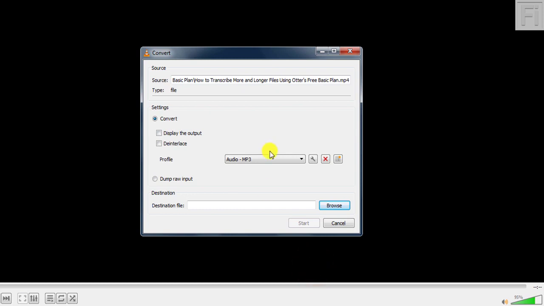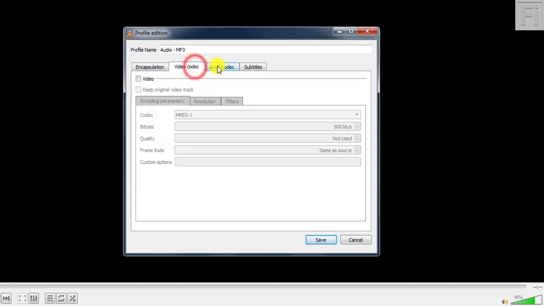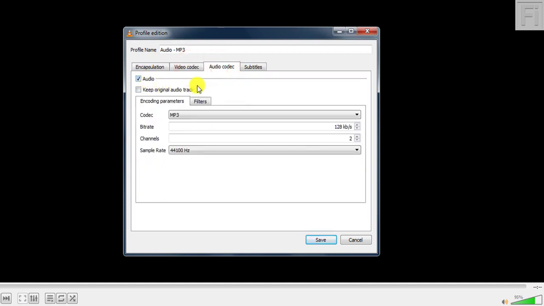Once I click on convert, the profile I need to select from the new window is the audio MP3, and you can do that and click on the gear icon so that you can make any changes to the particular profile, especially looking at the audio codec that it's ticked. And then we can just say save.